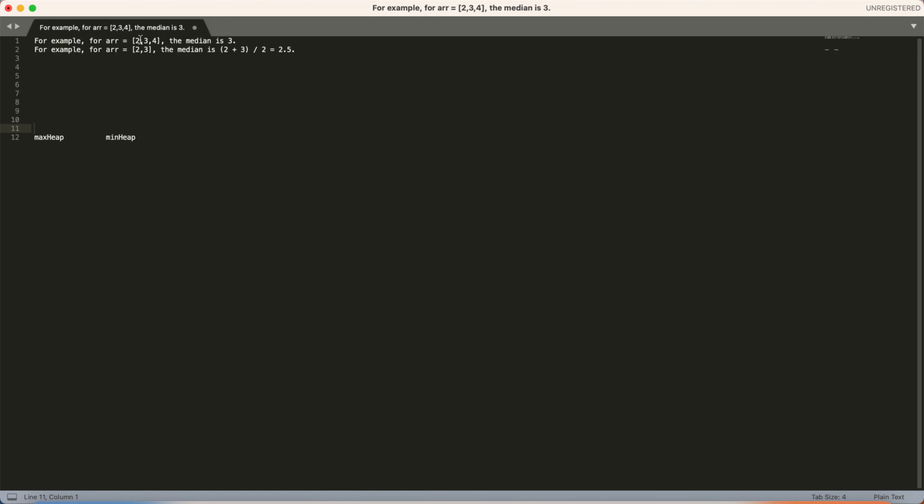When a number comes from the stream, we always put the first number in the max heap. We'll check that the max heap length is 0, then we always put the first number here. Let's see this for example 2, 3 and 4. When number 2 comes, we see that the max heap is empty, so 2 goes to the max heap. That's the one piece of logic.